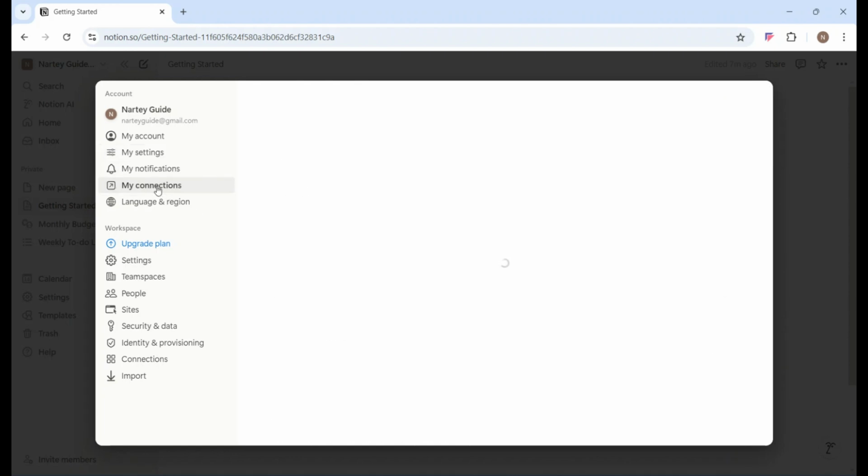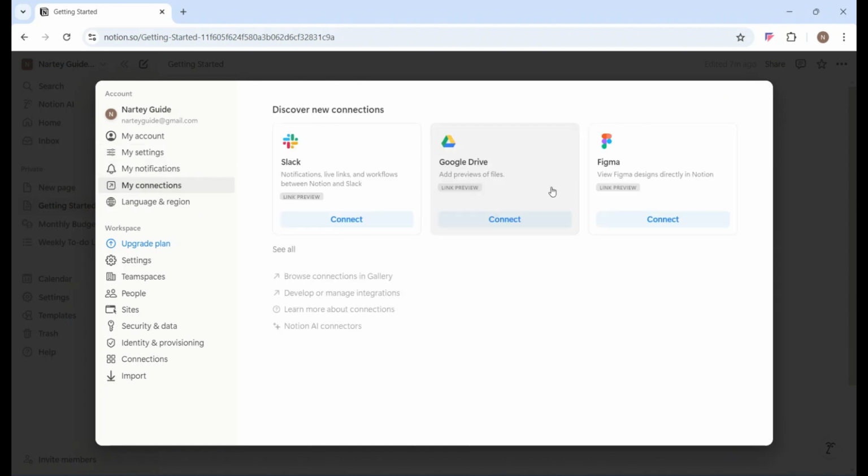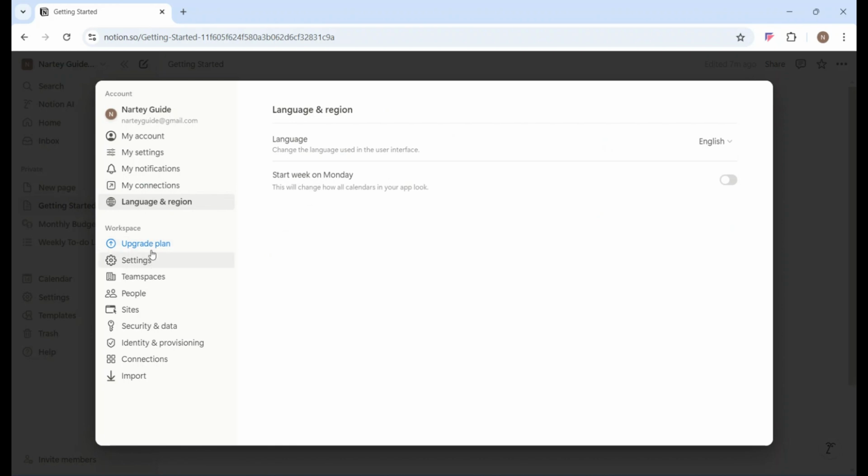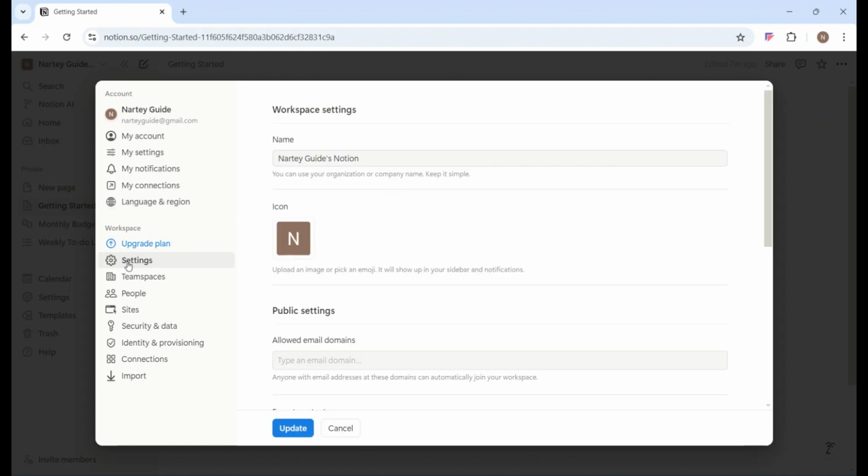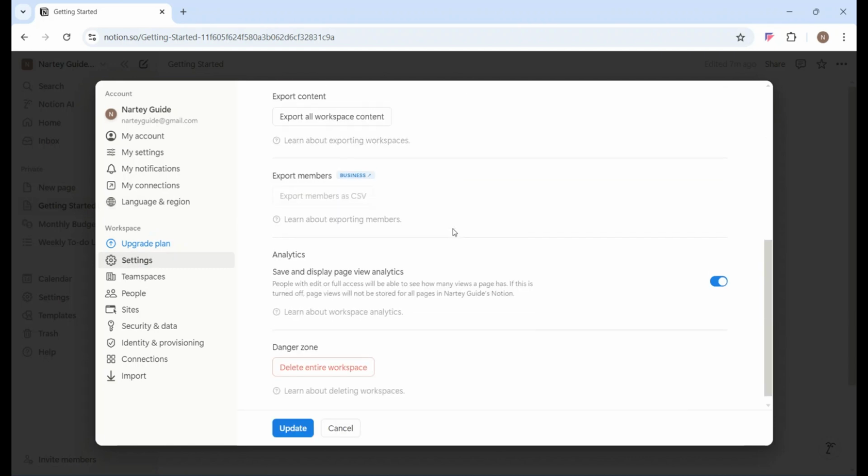Now to my connections, you can connect your Google Drive account, Figma, or Slack, and you can check this option here to see more. You can also select the language and the region, and you can upgrade if you want to upgrade. And over here are the settings. This is for workspace. So over here are the settings option.